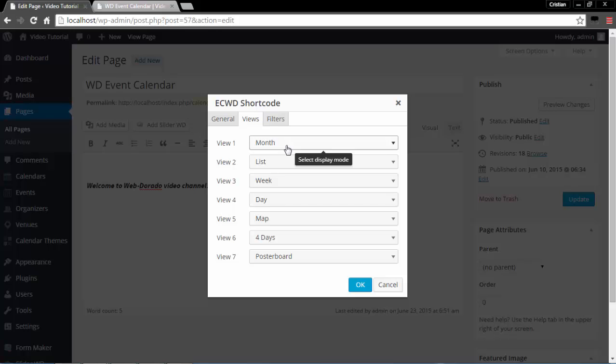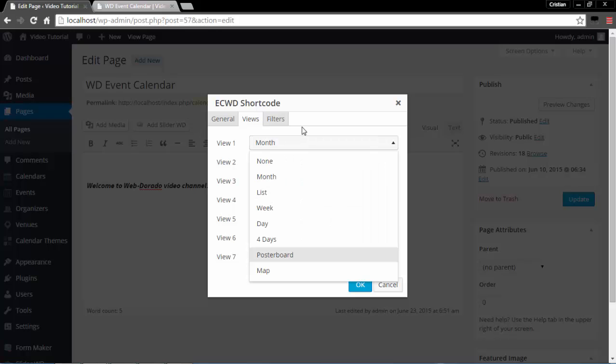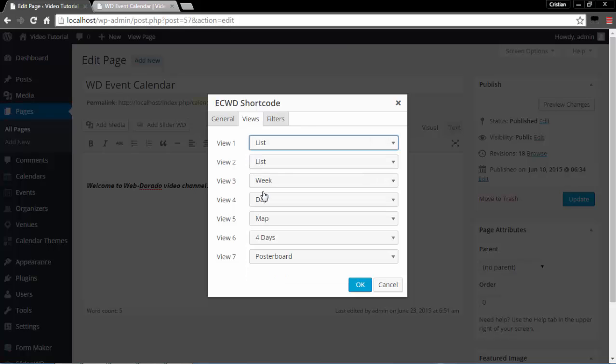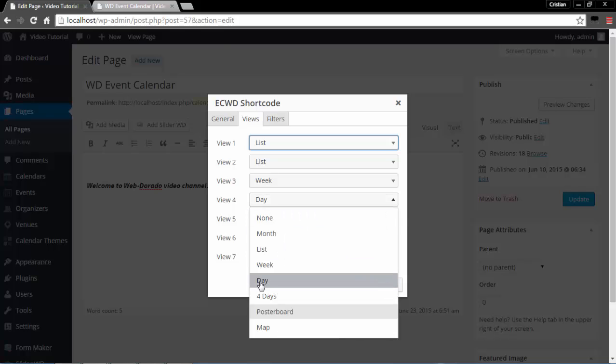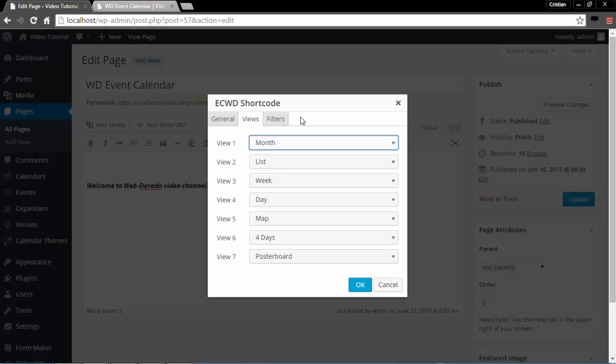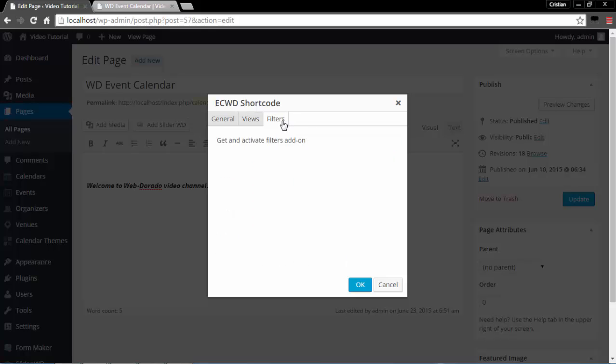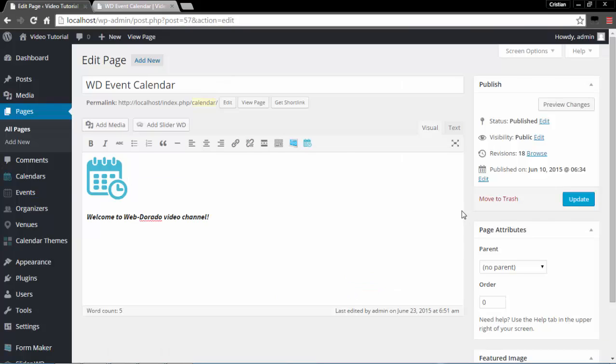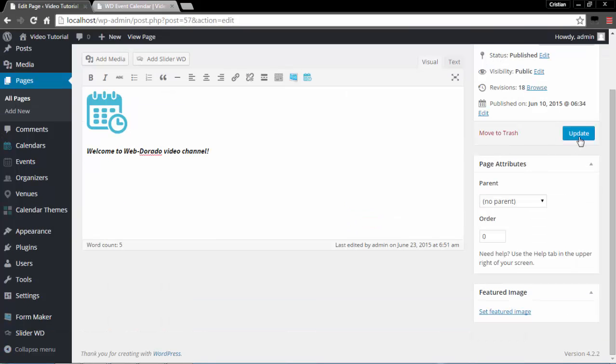It can display month first, as it is set here, and then list and then week, or we can change the whole view of it completely in a new way, the way that we like it. It really is up to you. You can make all the changes that you want here. And also we have filters. If you have downloaded certain filter add-ons, you can add them here. So I will select my calendar, I will say OK, and I will click on update to save.